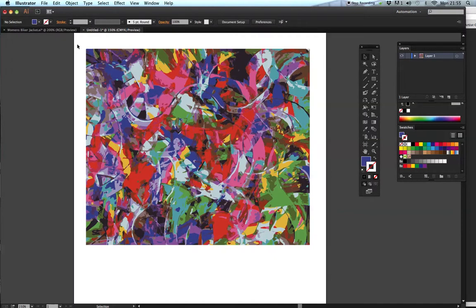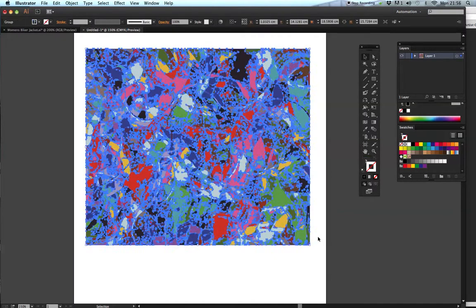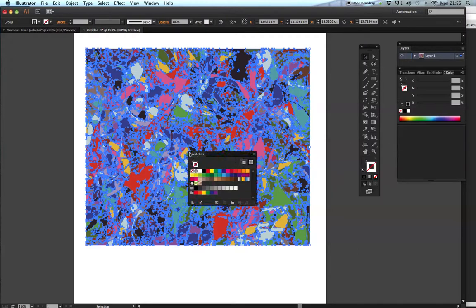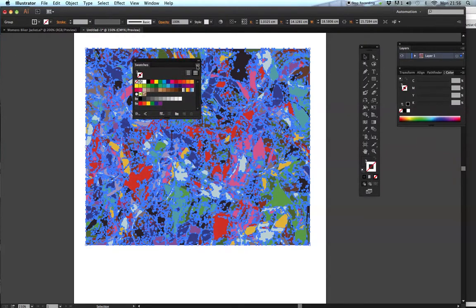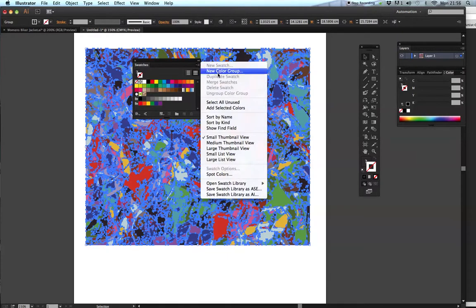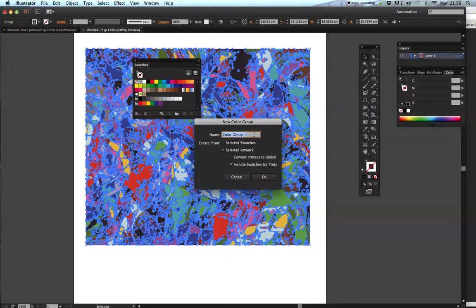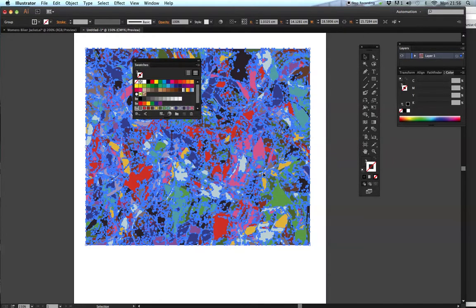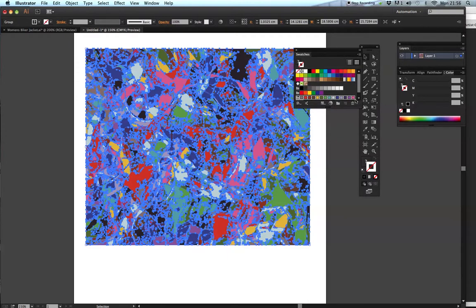So what we need to do is, again, make sure that you have selected the image with your black arrow tool. You're going to get your swatches dialog box, and this is what you're going to do. You're going to go to the drop down box and select new colour group. And we can give it a new name, colour palette one. We're going to make sure that we have selected artwork ticked, and we also need to include swatches for tints. Then we're going to select OK, and straight away, as soon as we do that, you will see that the colours are now in your swatches, in your swatch box.